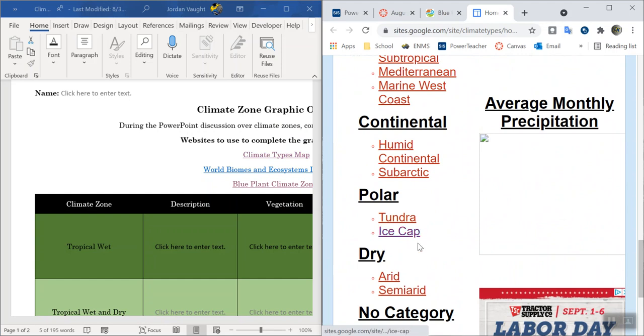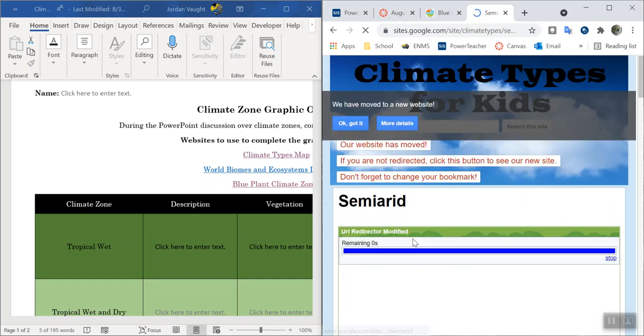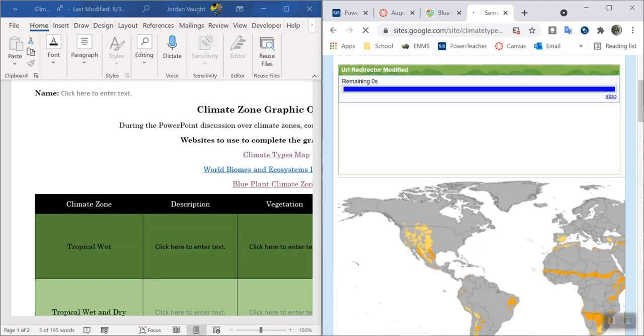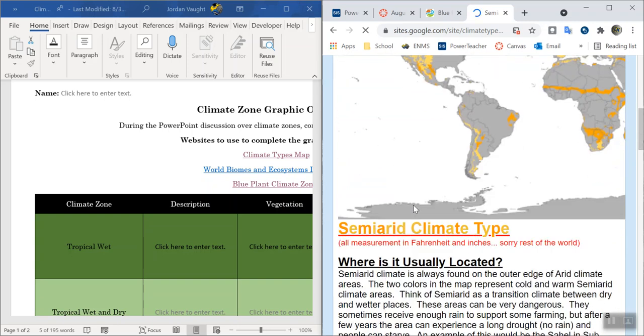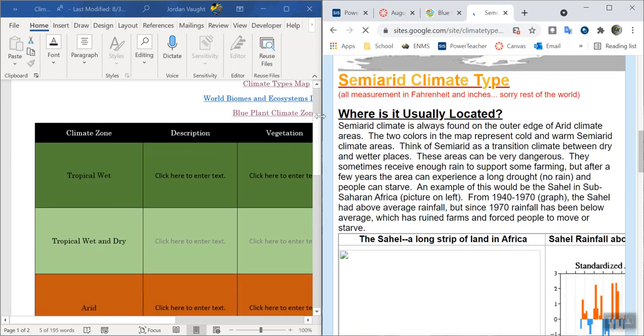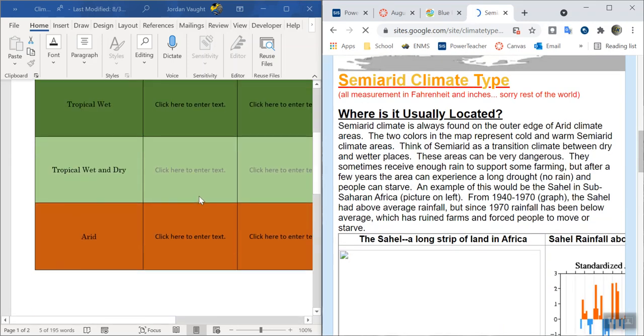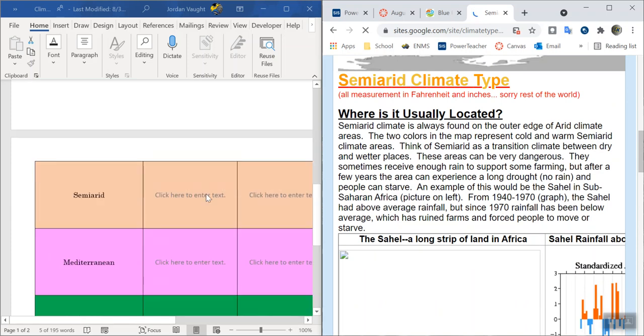If you scroll all the way down, there's semi-arid right there. So you will have to use a couple different websites. As you see, there's Arizona and all that. Then it gives you all that stuff. One website doesn't have all of them, so you will have to use multiple websites.